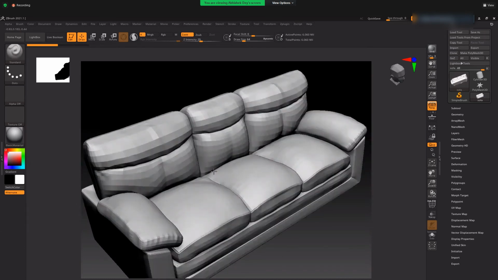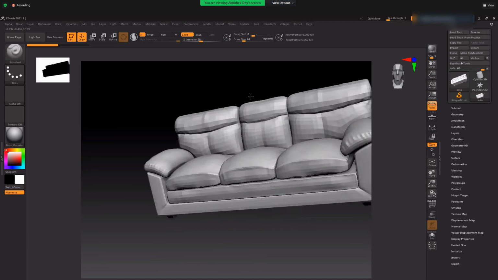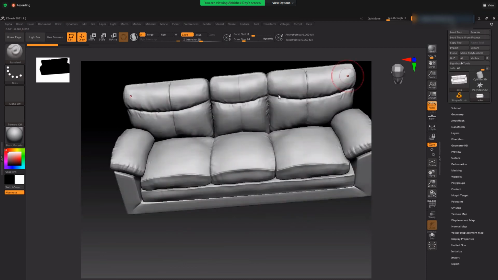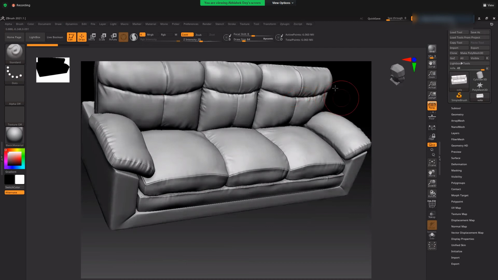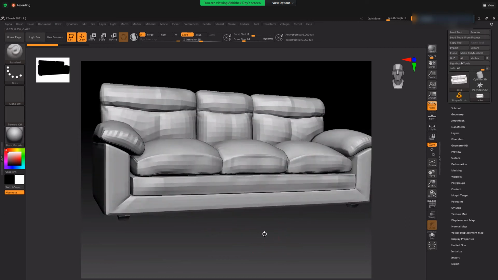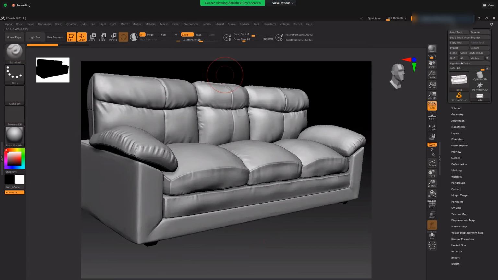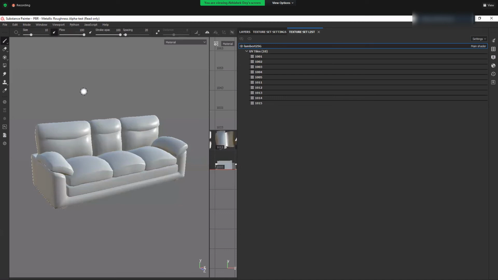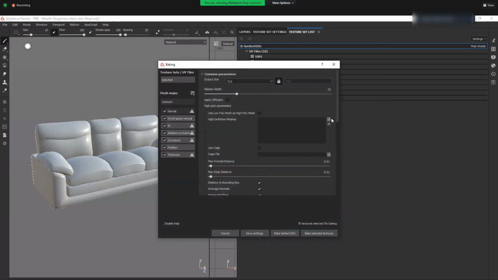This is the same sofa that I have sculpted in ZBrush. I've done these wrinkles and all these marks. Now what I need to do is take all these details and bake them all. So what I did was I exported the entire high poly mesh as an OBJ, and we are going to bake it from there. So bake mesh maps.